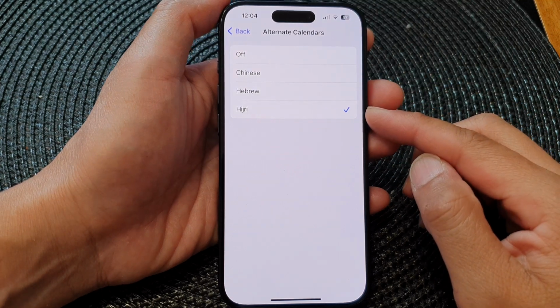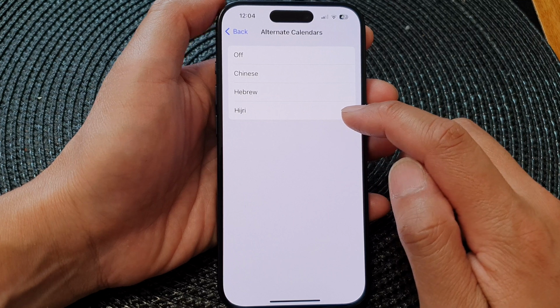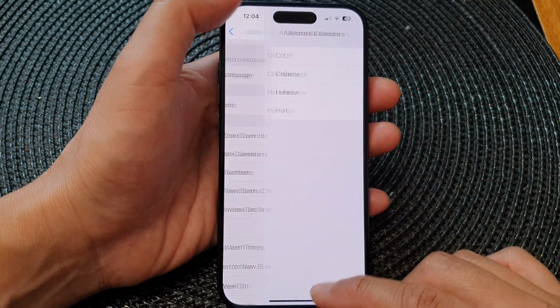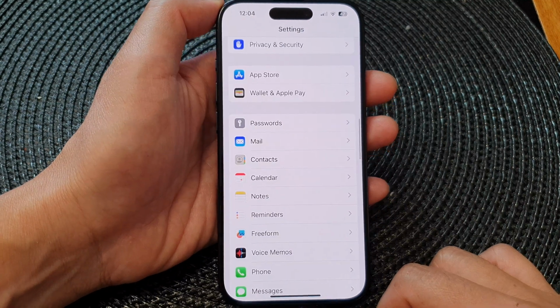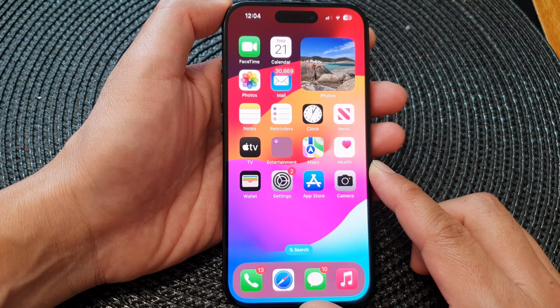Hey guys, in this video, we're going to take a look at how you can add Hijri as a second alternate calendar on the iPhone 15 series. First, let's go back to the home screen by swiping up at the bottom of the screen.